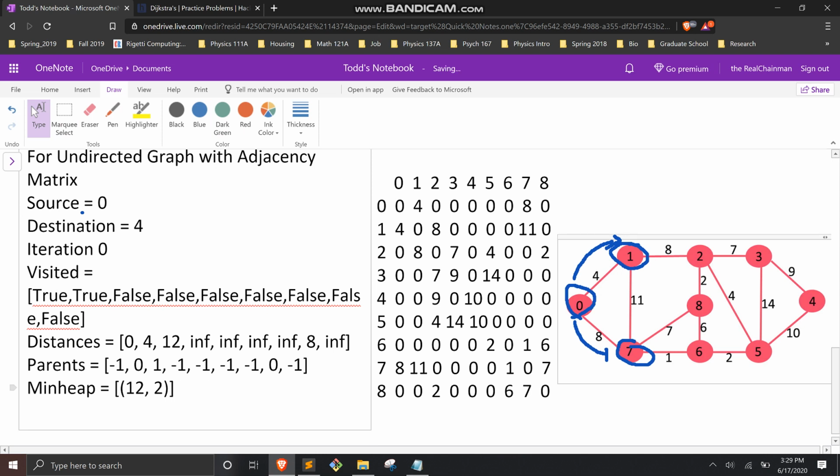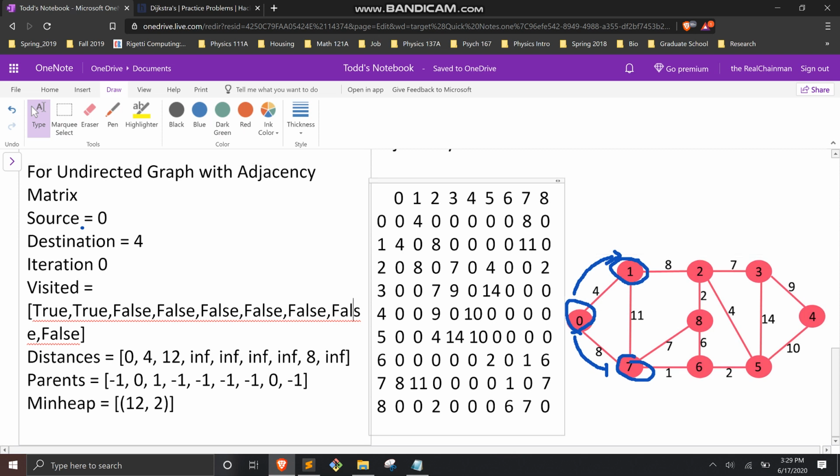There. And we're going to set 7 to true. So, whoops. Okay, so set this to true. And then once we do that, we're going to look at everywhere that is connected. So it's connected to 1, but the distance is like 19, which is way larger than the 4. We're going to ignore that.